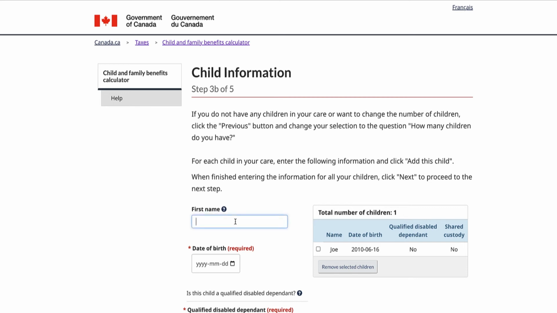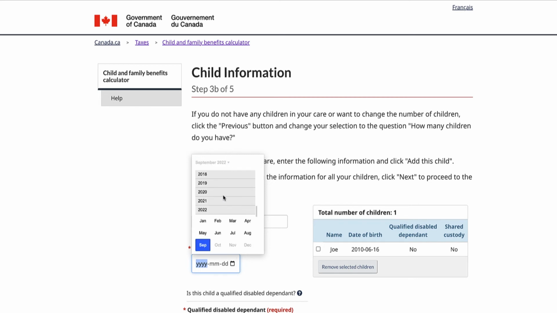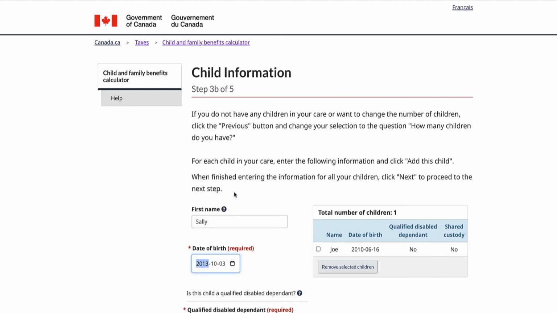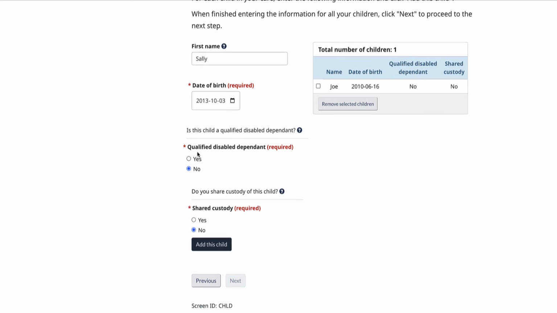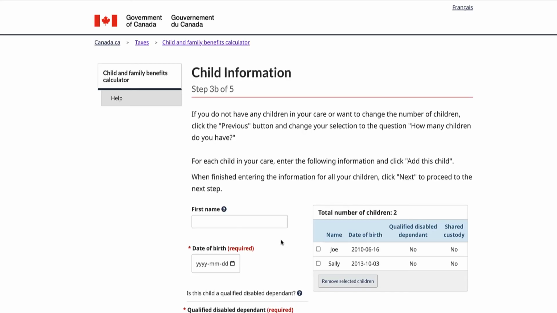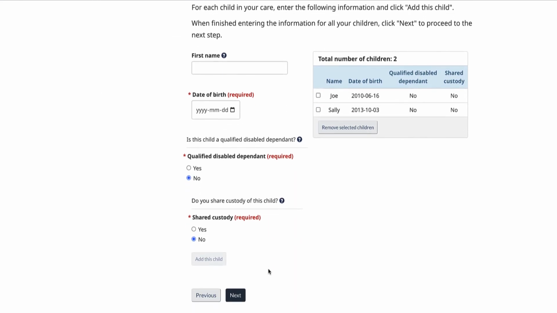You can do the next one and also choose a birth date for that child. And then they're going to ask you the same questions. Does this child qualify as a disabled dependent? Yes or no. And then do you share custody of this child? Yes or no. And then add this child. And then if you have more children, then you can add their names as well. We have the 2 children right over here, so we're going to say next.